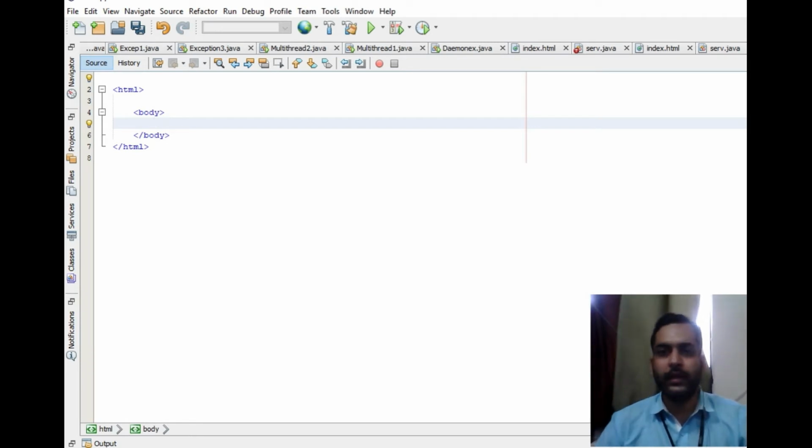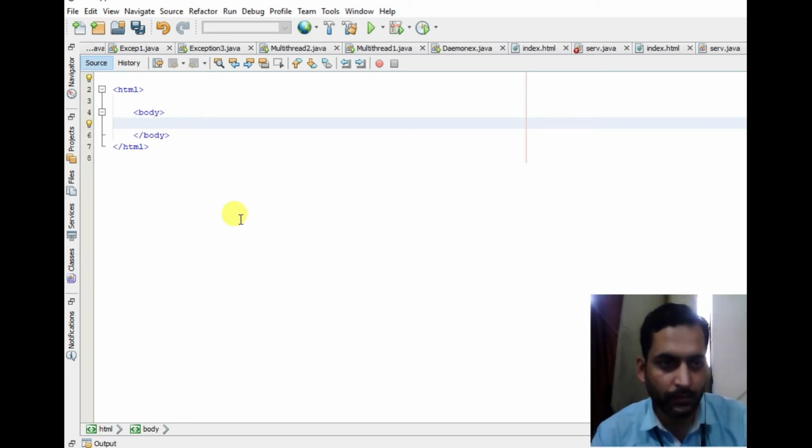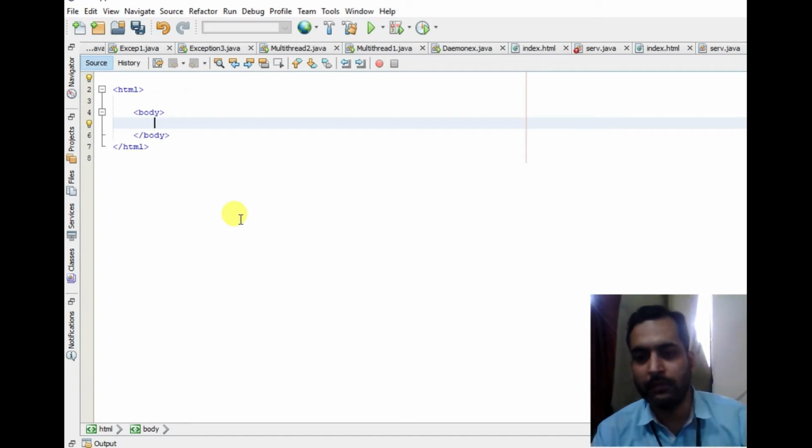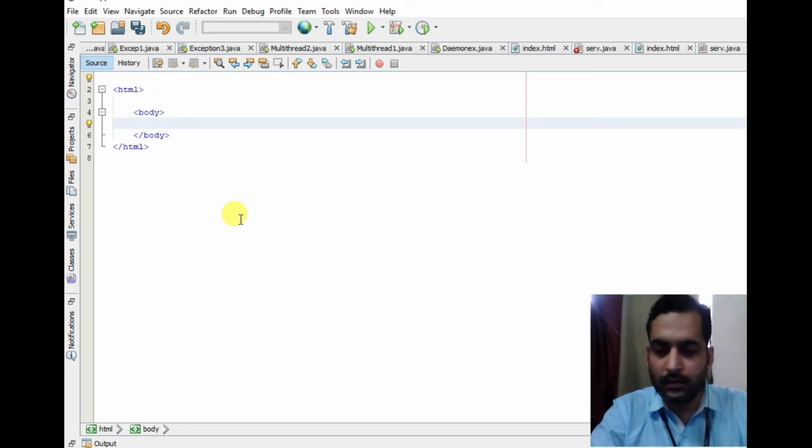So I have already created a web project. In this example, I'll simply create a form which will have two text boxes. The user will input two numbers in the text boxes, and after submitting, the form data will go to the servlet. The servlet will read those numbers and perform the addition, and the result will be sent back to the client or user. So this is all I'm going to do. Let us create a form.